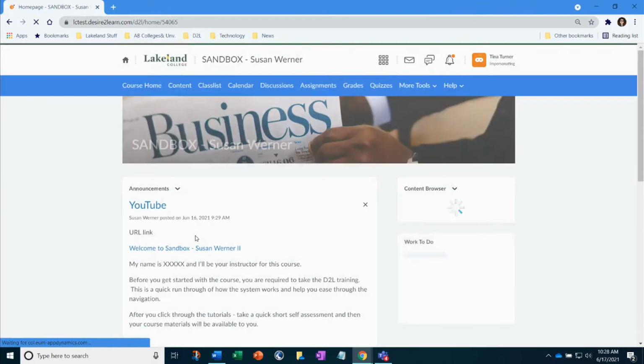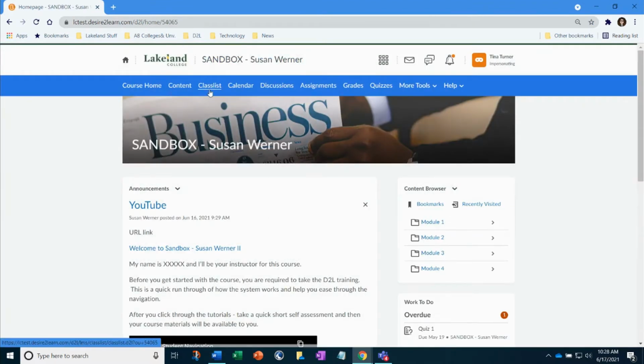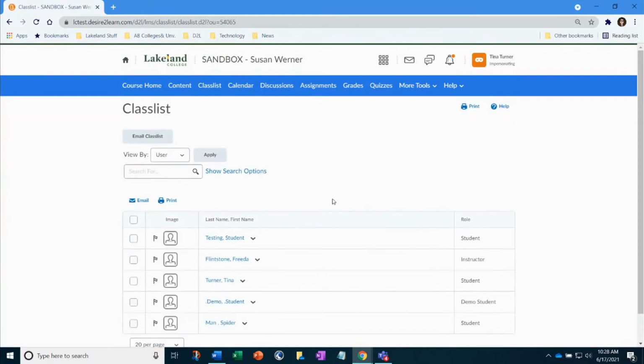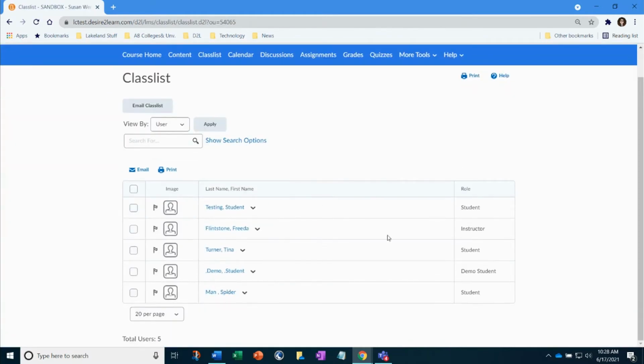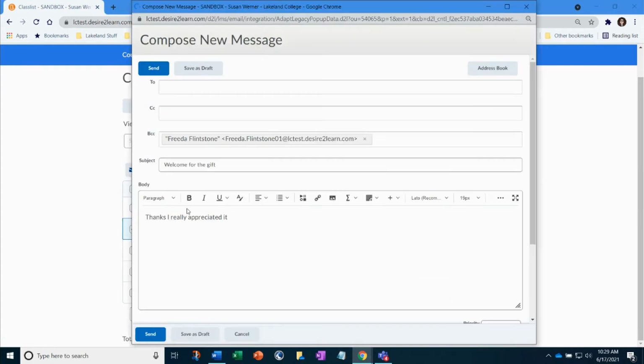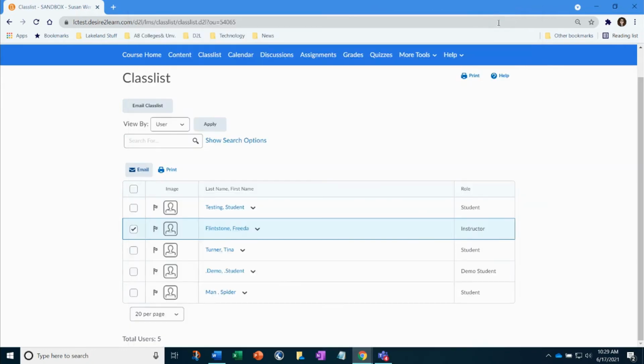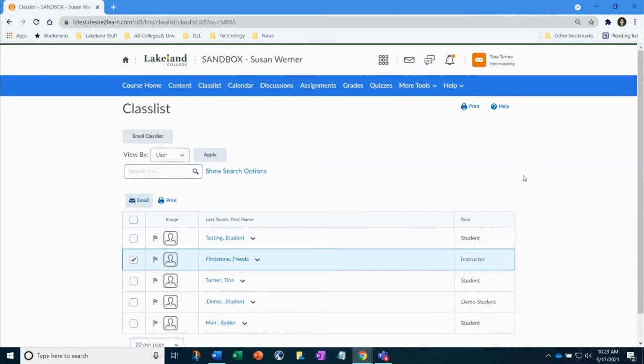So let's access a course and you're going to want to click on Class List. Class List is where you're going to see your fellow students, and also here's where your instructor or department admin assistant will be. So, in order to send email, click on that icon beside and click Email. Type out the subject and then hit Send. Once you do, your email is sent to the instructor.